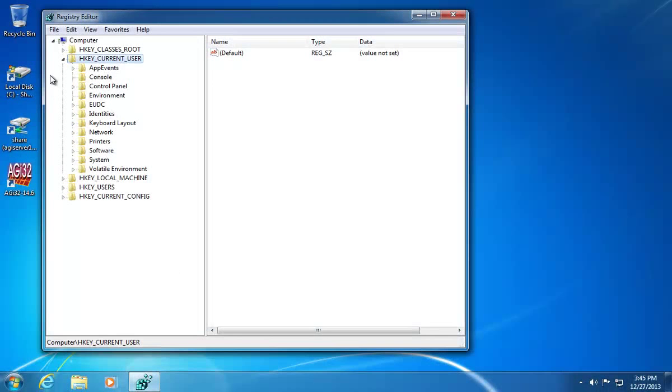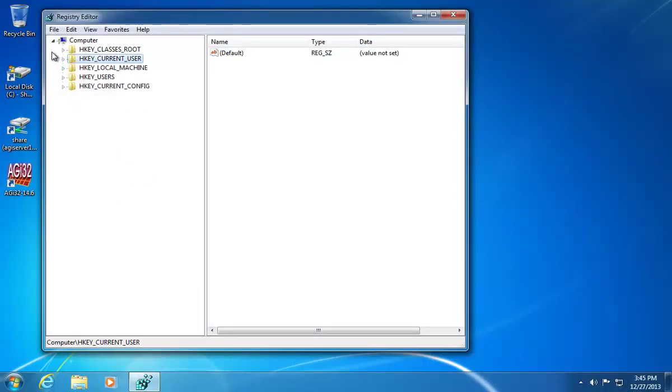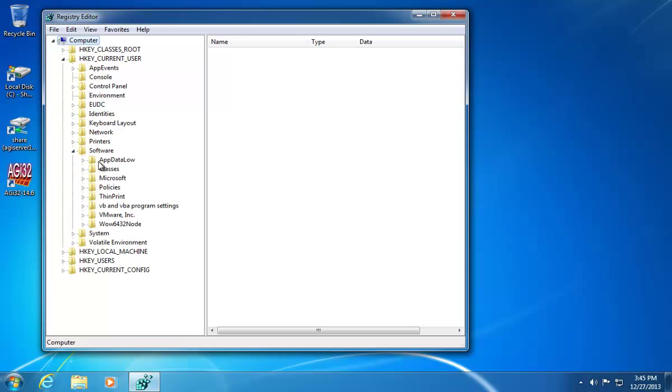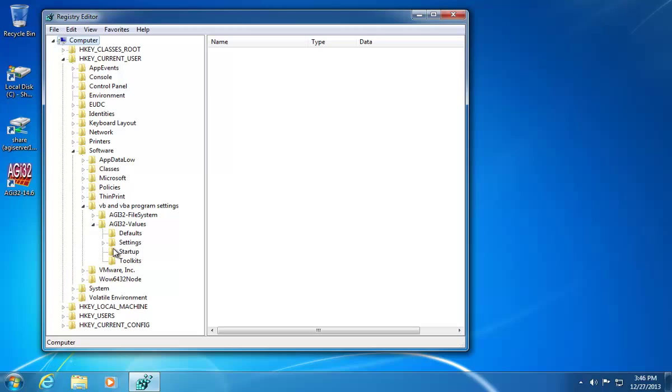In the Windows Registry Editor, you'll probably see this setup as a default. What you'll want to do is go to AGi Current User and click the little arrow. Move down to Software, click the arrow, and then down to VB and VBA Program Settings and click the arrow. Once here you'll see the AGI stuff. Now you may see Photometric Toolbox or other programs if you have other lighting analyst software installed.